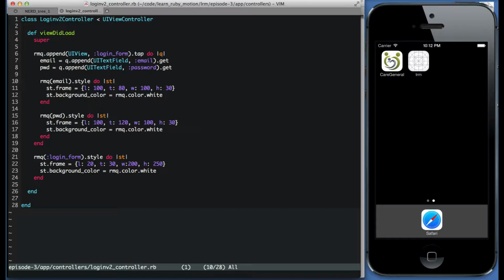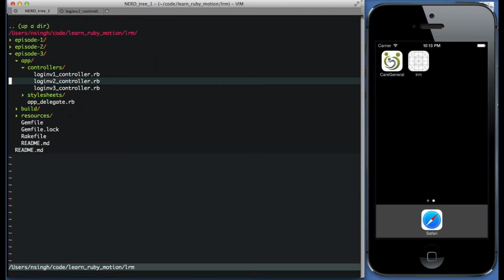So this kind of worked, but one thing that is not very good is we are putting the style information inside the controller. So that's not very nice of us. Fortunately, RMQ has a good solution for that, and that's exactly what we did.